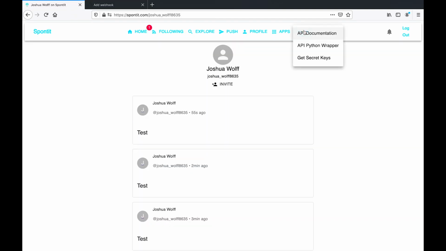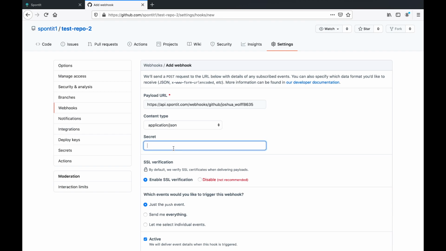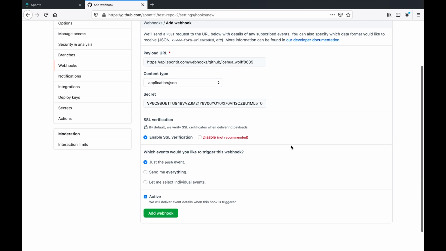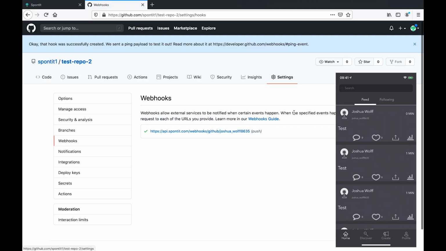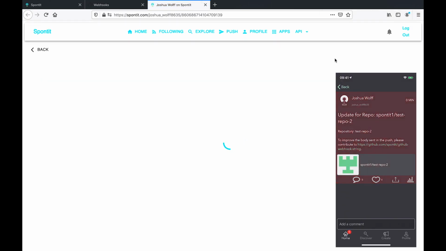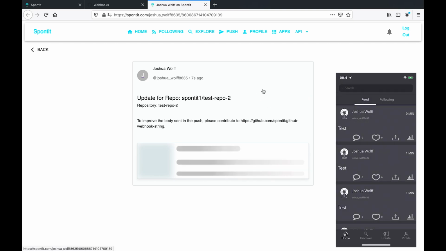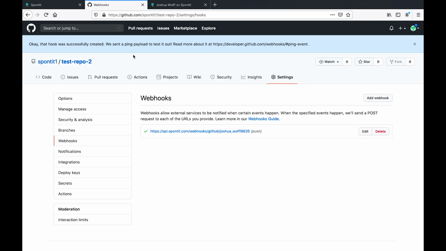To do that, go to API, get secret keys, click create new key, and then copy it, and then go back here and paste it here. And that's it. Enable SSL, yes. Push, yes. Active, yes. Add webhook. Okay, and there we go, it worked. Now we can open it, and it will show us basically more things about it.